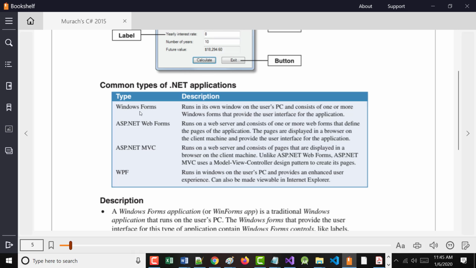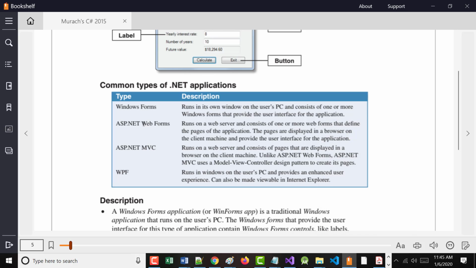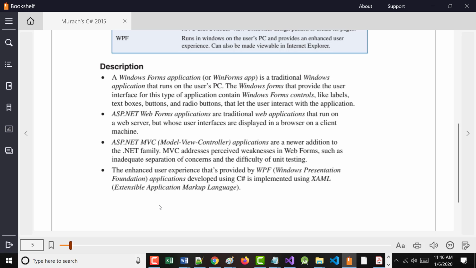So we are making Windows forms in this class. This first one, that's all we're doing in here. That and console apps. But we're not doing ASP.NET web forms. We're not doing ASP.NET MVC. We're not doing WPF. WPF is Windows, I don't remember what the P is. What's that? Presentation? Okay, there. Thank you. Windows Presentation Foundation. They're just 3 different ways to write programs.